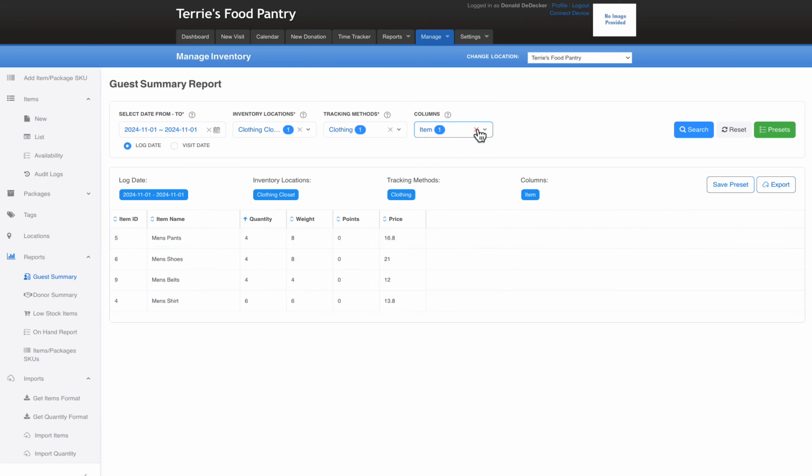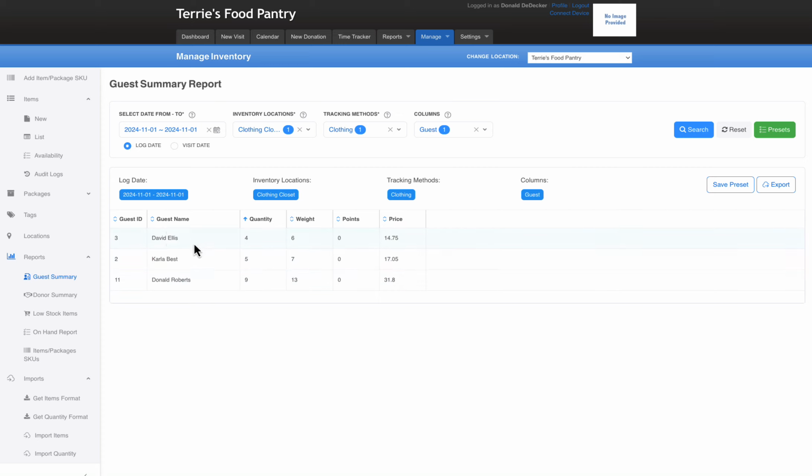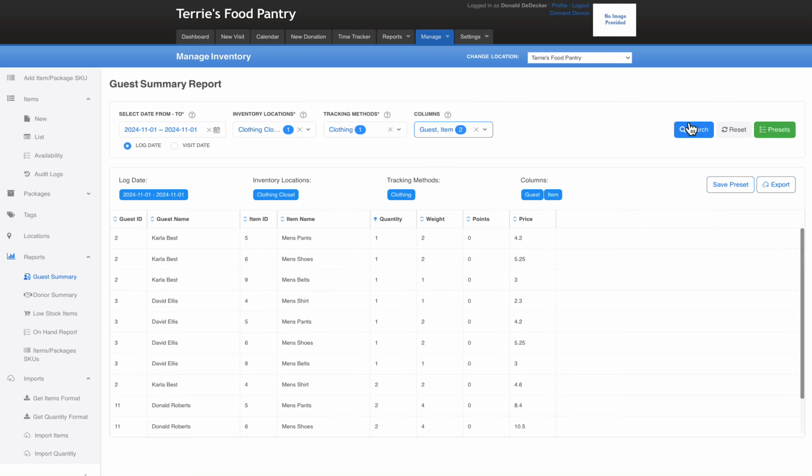Now let's say I don't want to know necessarily the item level, but I can, as we saw. Maybe I just want to see who got some clothing from me. So in this case, now I'm going to see David, Carla, and Donald all received clothing from me with the totals accordingly. Now, if I want to see what each one person got, then I can add that. So here we have Carla, men's pants, Carla got men's shoes, Carla got men's belt, and an additional men's shirt. Now, if you remember correctly, actually, let me sort this because that's not accurate. Here's Carla.